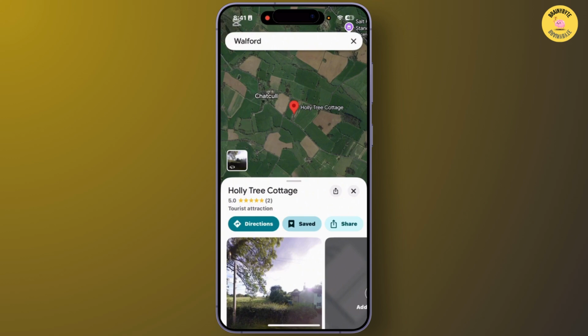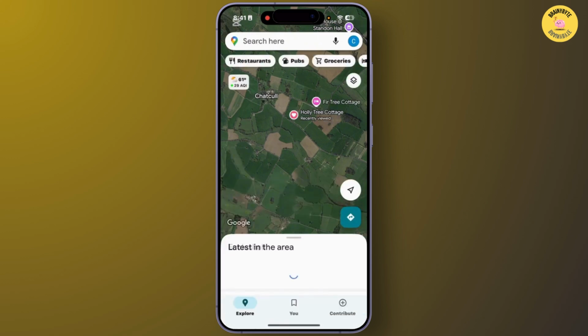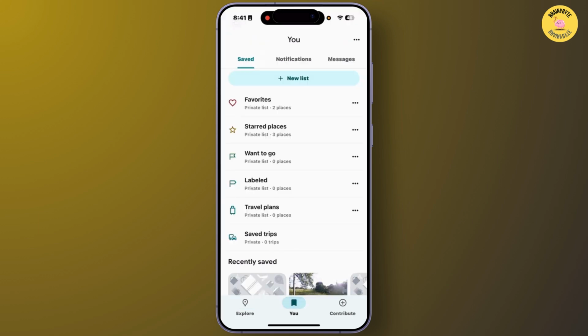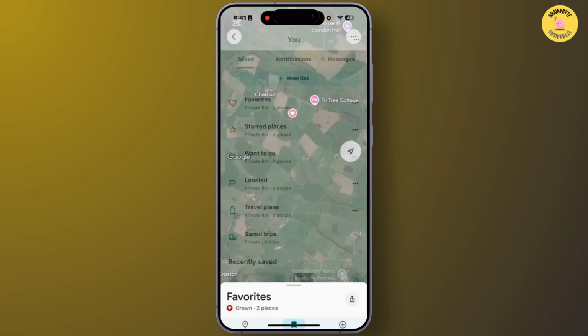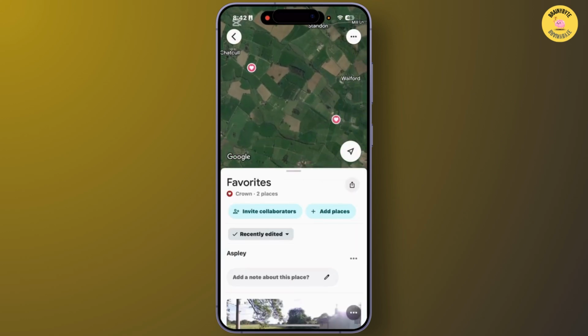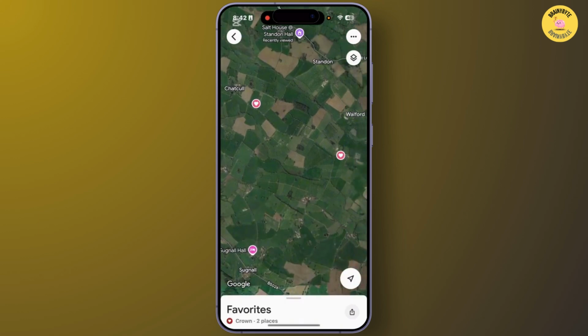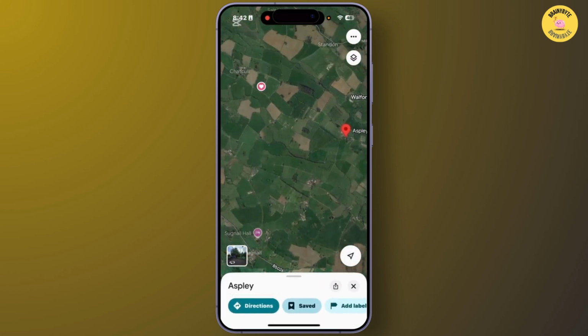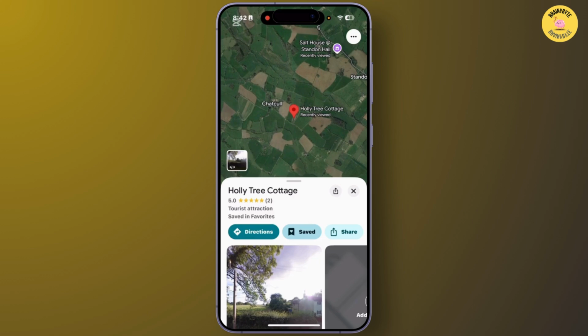After you add those locations to your favorites, you'll just have to go back from here, and from the Google Map at the bottom, you'll have to tap on You. Alright, from the You section, you can easily tap on the option Favorites, and from the Favorites section, you can easily access your multiple pins or multiple favorite locations on Google Map. As you can see, here are the two favorite locations on the map. So this is the easiest and simplest method to access multiple locations on Google Map.